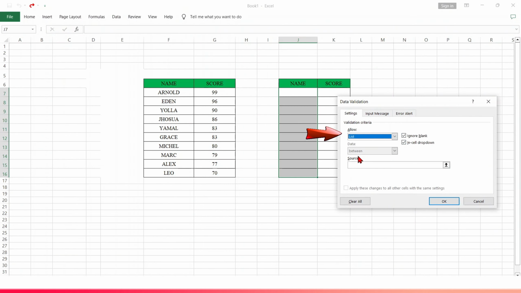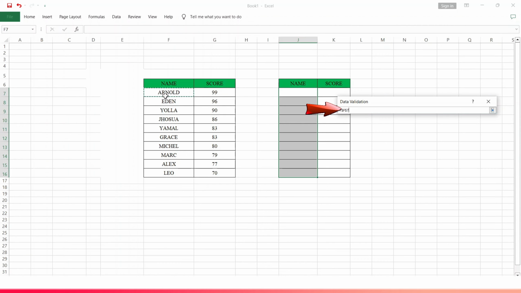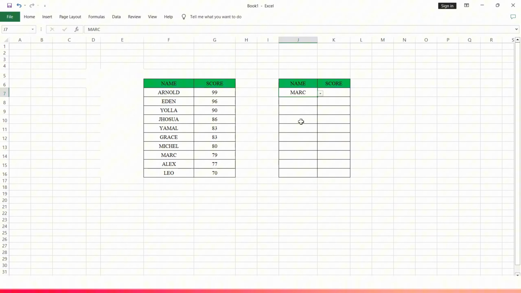In Source, tap the arrow and tap, then block all the data that will be entered in the drop-down list in name. Here it has been successful. Tap the column and tap the down arrow and select 1. Here it has succeeded in creating a drop-down list in the name table.